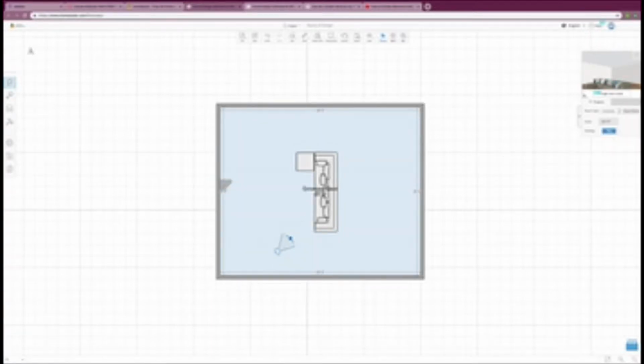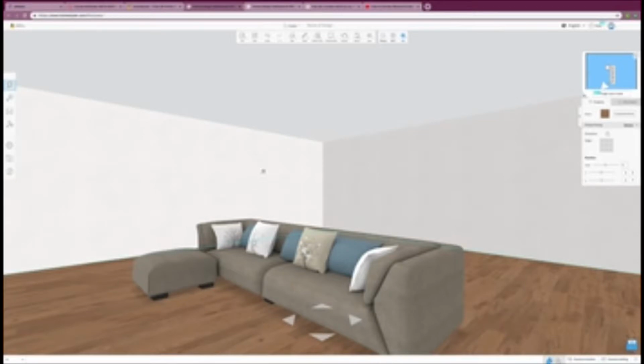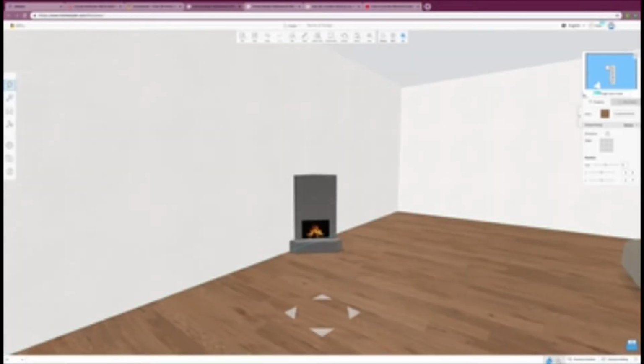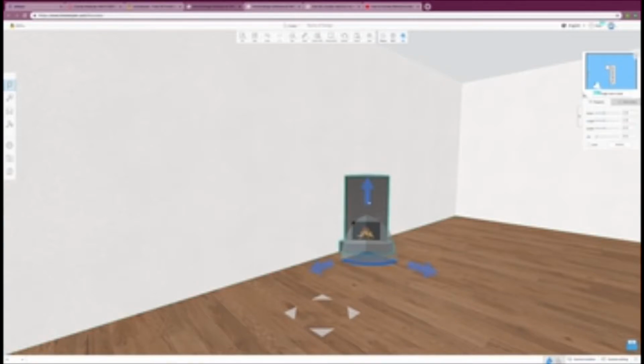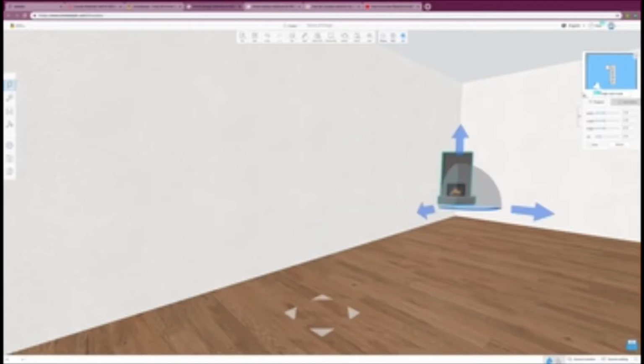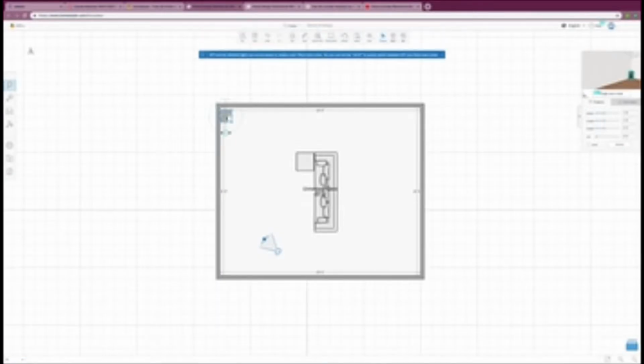Now I'm going to show you, you can go up to 3D, and now I can see, oh, this is a corner fireplace, and I can move it. So if I click on the object, I can move it up or down on the wall, and then I can also move it side to side, so I can put it in the corner. So once I got that, I decided I didn't want a corner fireplace, so I went back to my regular view, and then I just went ahead and deleted it.